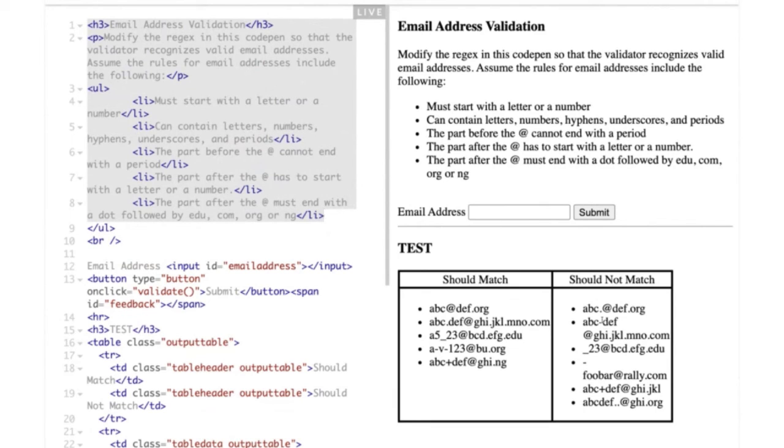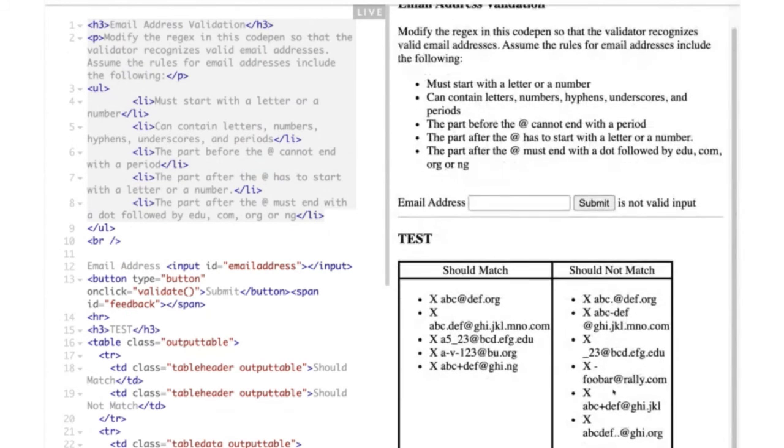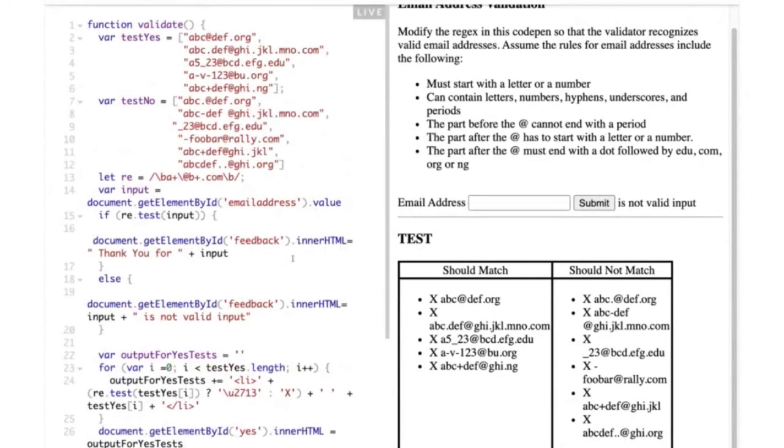And if we test something, it should have it so that all the things on the left-hand side fail the test, and all the things on the right-hand side should pass the test. And if I try that now, if I just click submit to run the test, we can see that everything comes up fail. So I get an X in front of everything. And if we go back to the JavaScript, we can see where that happens.